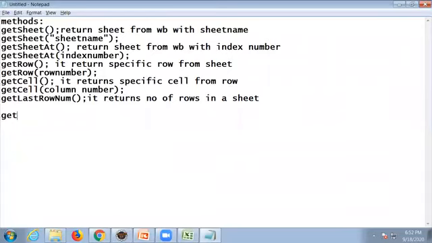Then we use get last cell num. Get last cell num. Okay, so what it returns? It returns number of cells in a row. In which row you're counting columns, you specify that row, it will get that column number. How many columns are there in that first row or second row, whatever maybe. 99% will count always in first row only. Why? Because first row will be always taken as headers.